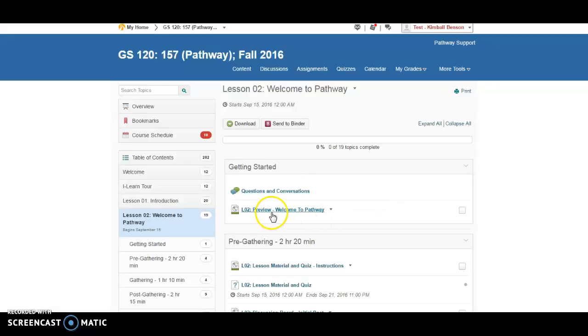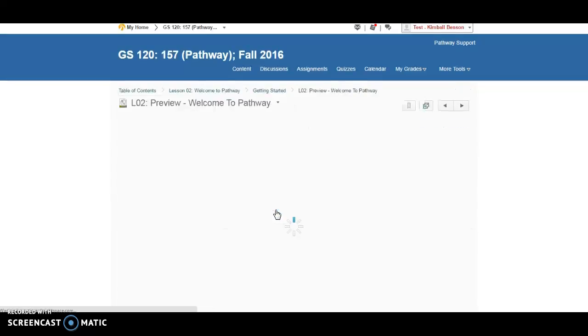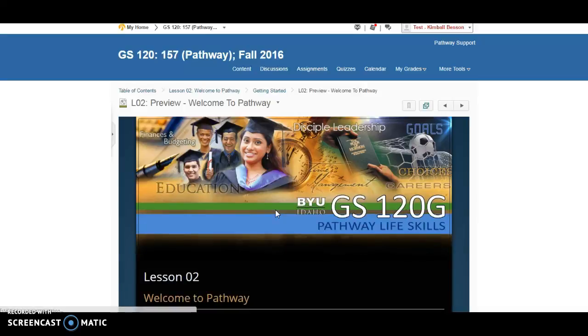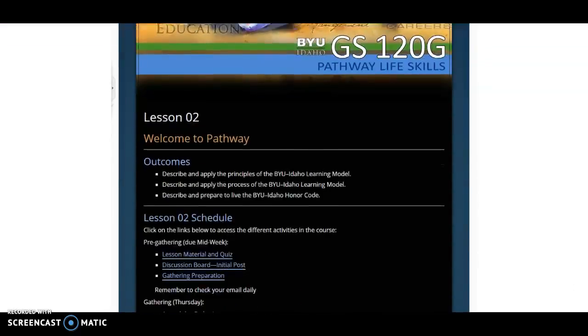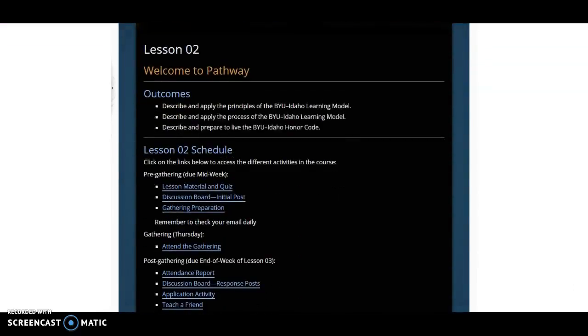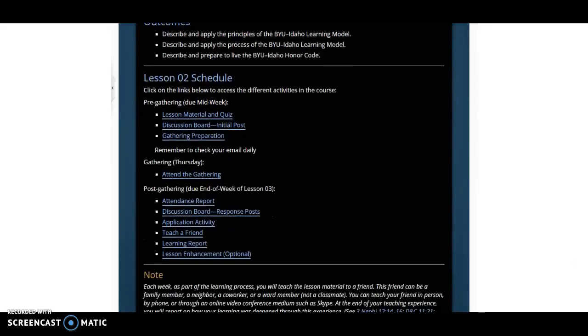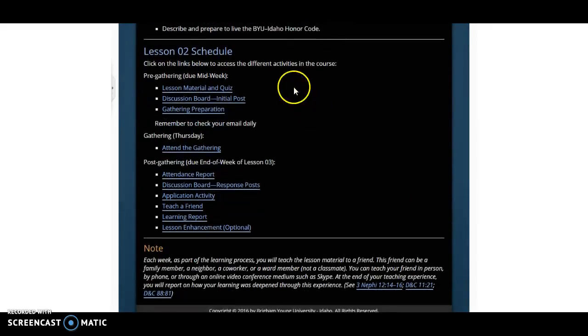So the first thing we're going to do as we come down is Welcome to Pathway. There are a few main areas you're going to be focusing on this week. The first one is Pathway, understanding the purpose of Pathway. But really the things you're going to focus on are the BYU Idaho Learning Model and the BYU Idaho Honor Code. Those are some of the main things. And it's nice in this one as well, it gives you everything you're going to do this week.